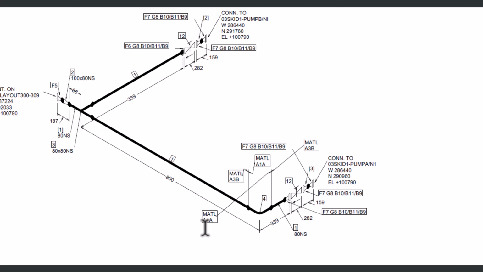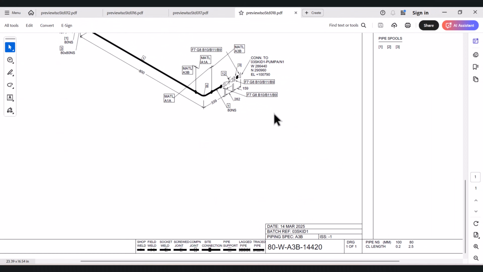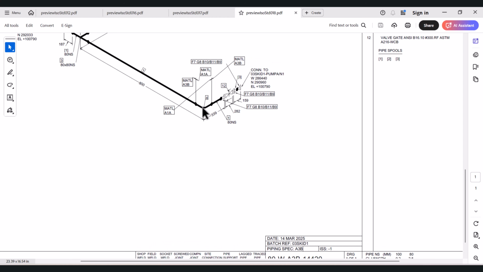It is A1A, and if you see the pipe spec is A3B. That's why it is showing out of spec item here, material A1A. It should be A3B. Then this type of red flag will not be mentioned in the isometric. How can we reselect the material?